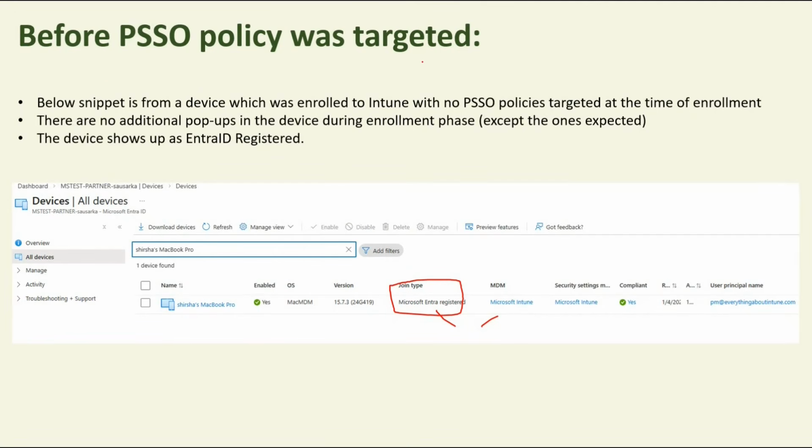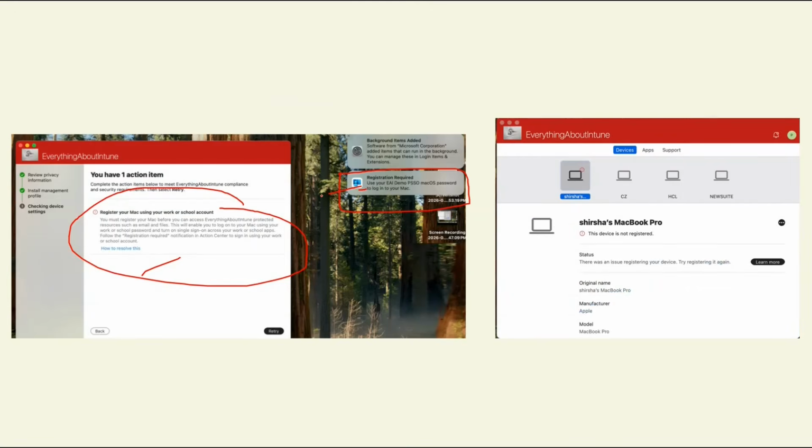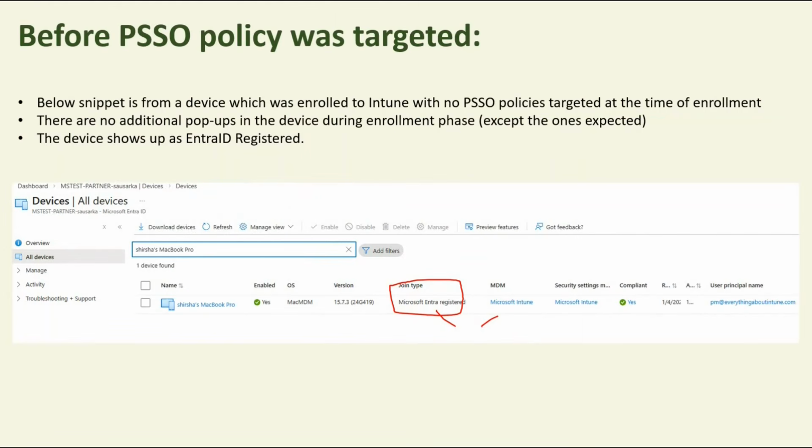Before the PSSO policy was targeted, this is a device which was, again, let me just recap. I have a device which was already in use. It was already enrolled, everything was working fine. In that device, when I deploy the PSSO profile, let's say that the end user has not taken any action yet. He has not clicked on this yet. He is just ignoring this. As long as he ignores this, the device's record will show as Entra ID registered in Azure.